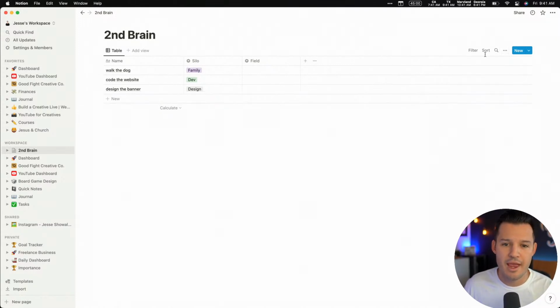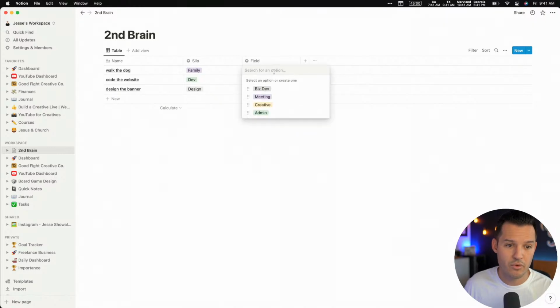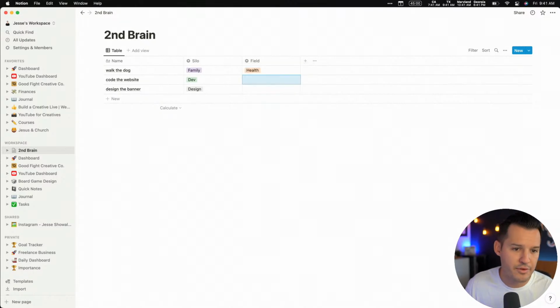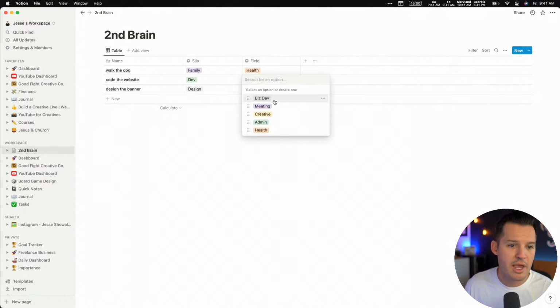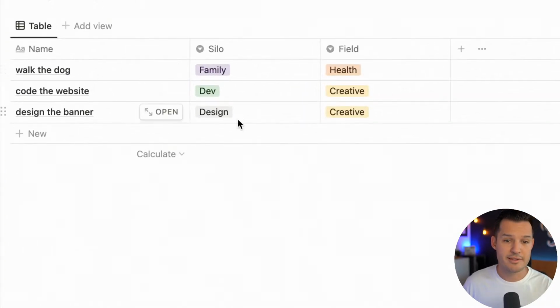All right. And maybe we might actually need one more, right? Let's call this, I don't know, health or something, right? That's health for walk the dog. And this is creative, and creative. Okay, so now you have your tasks and your silo and your field all set up.